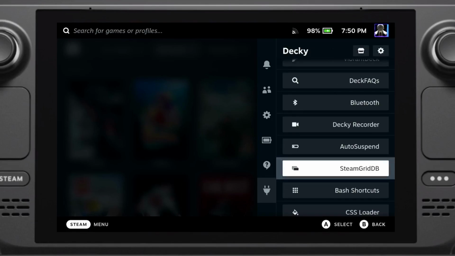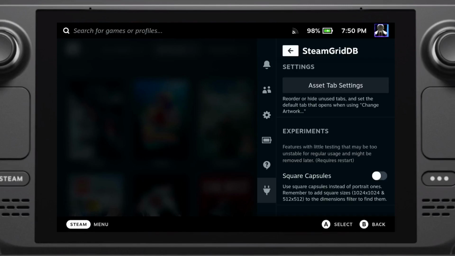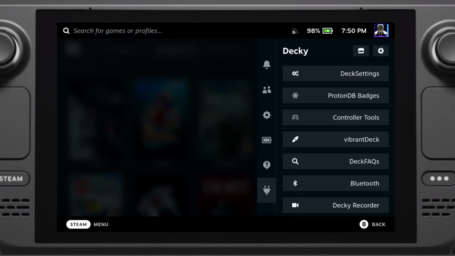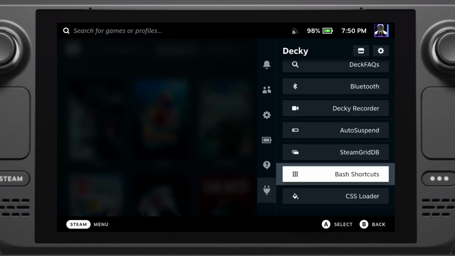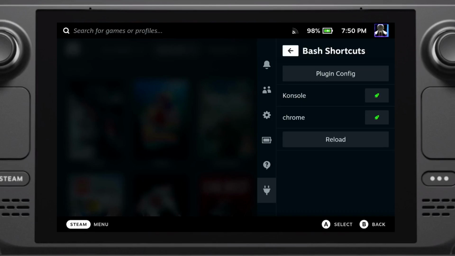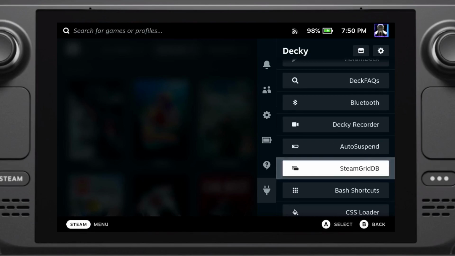SteamGridDB, I already mentioned it earlier, and I was showing you different cases where it's useful, so we'll not go back on this again. The bar shortcuts is what you can use to actually load stuff that's already included in your desktop mode, and actually launch them from here. So this is where you have Chrome here, for example.